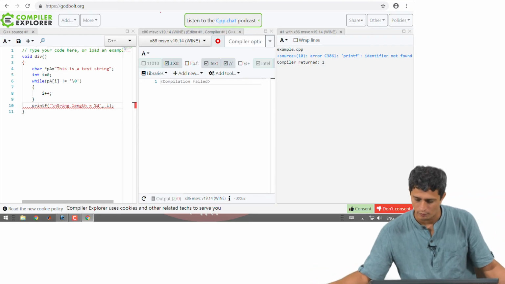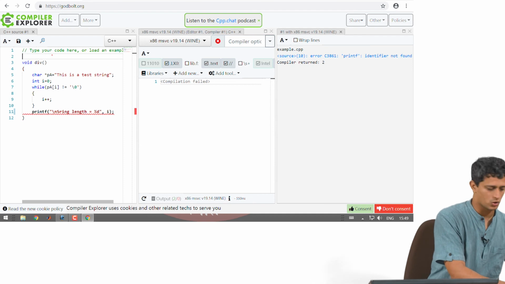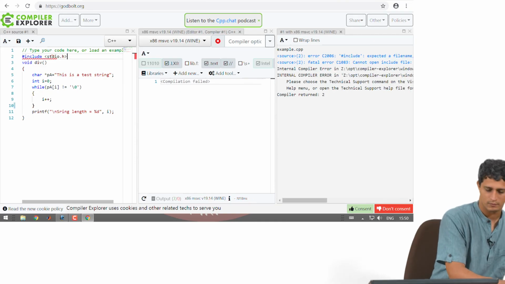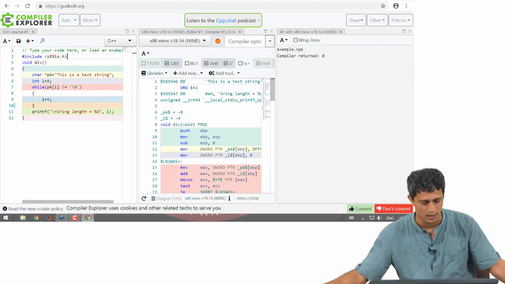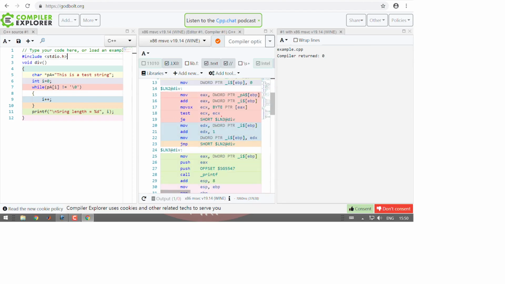Yeah, and obviously it's going to say that printf is not found. So unless you include #include <stdio.h>, it's not going to be able to find that particular function for you. The moment you include it, it will go ahead and compile the code.